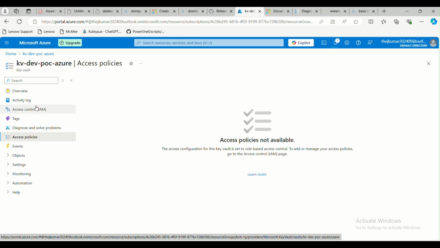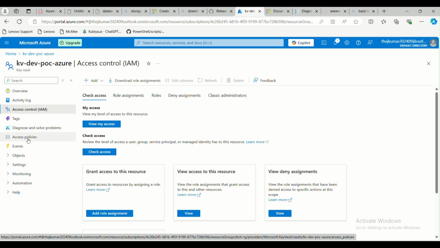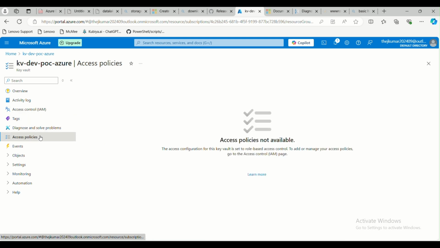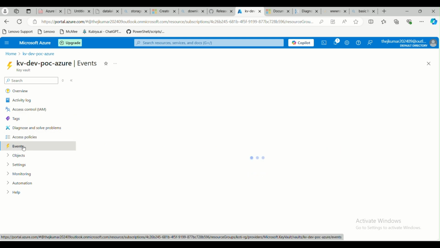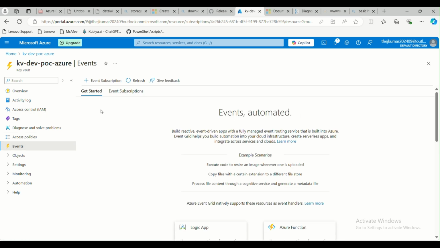So as I explained before, we have 2 types of authentication. One is access control, that is RBAC, and the second one is access policies for key vault. So for now, I enabled access control or RBAC only. So now I will discuss RBAC, and then we'll discuss access policy. And then events: if you want to integrate any Event Hubs or Service Bus related stuff, or queues or topics, you can integrate them with the key vault itself directly.